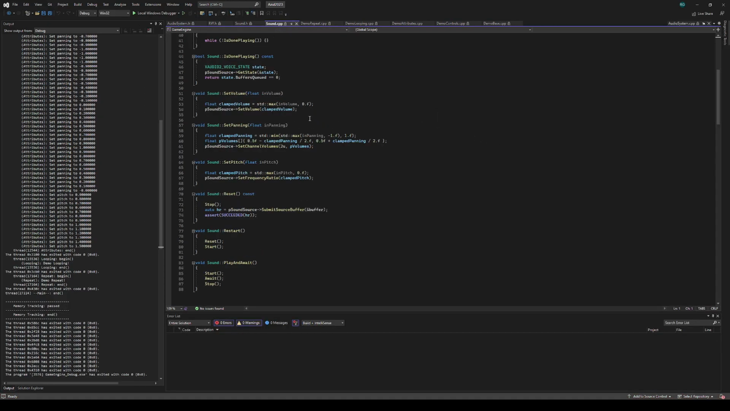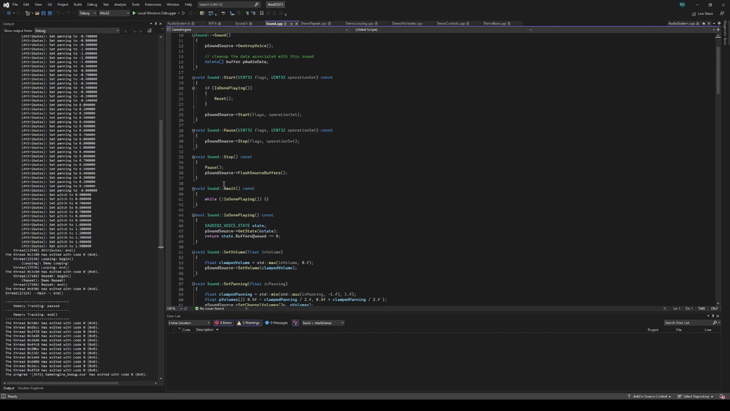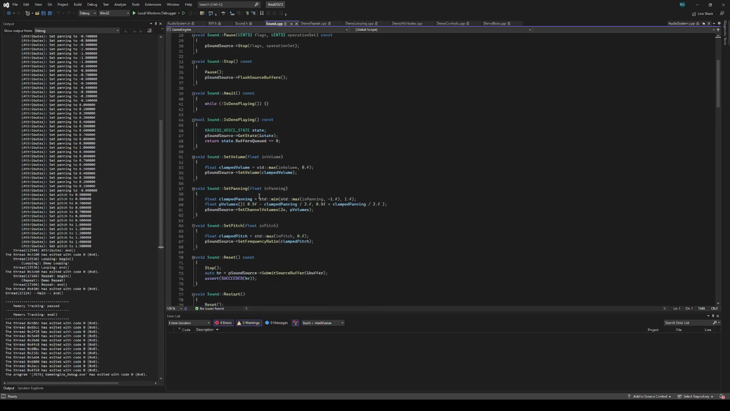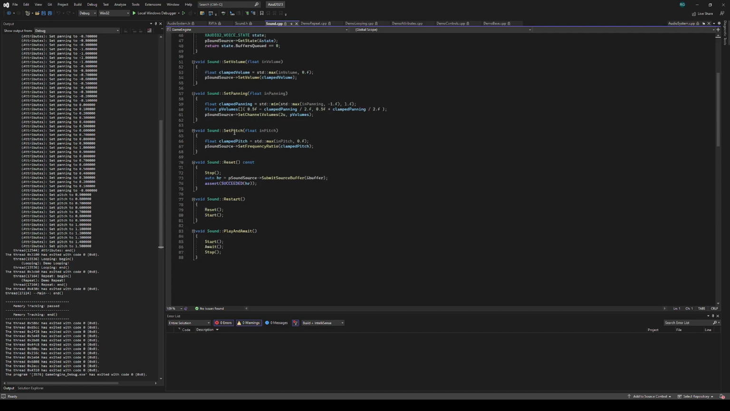Just real quick, I can show those functions. Start calls through to start, pause calls stop, and stop pauses it and then flushes the buffers. Set volume is just a call through. Panning is actually setting the channel volumes individually, so the left channel and the right channel. Pitch you do by setting the frequency ratio. And the restart from the repeat just stops the sound and then resubmits the buffer to the sound to basically restart from the beginning.